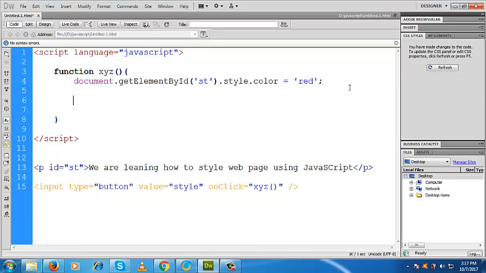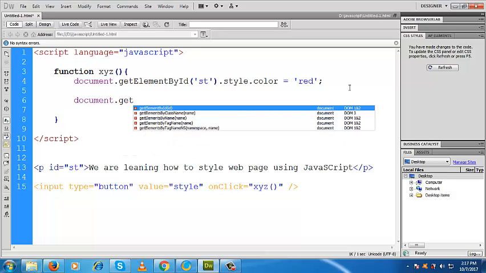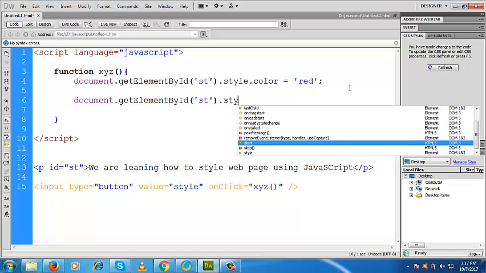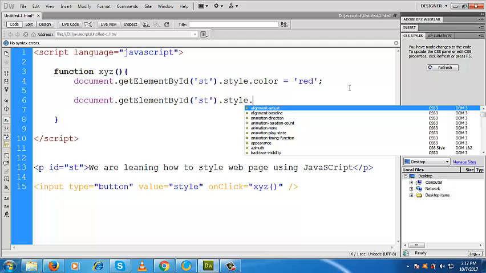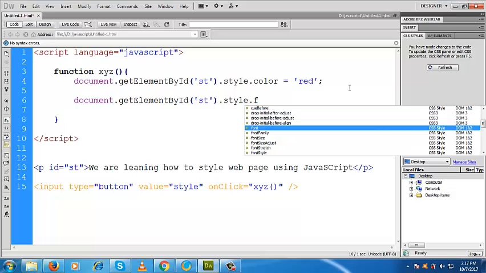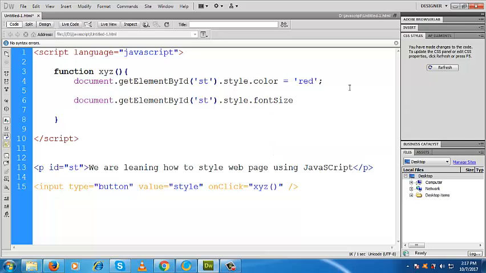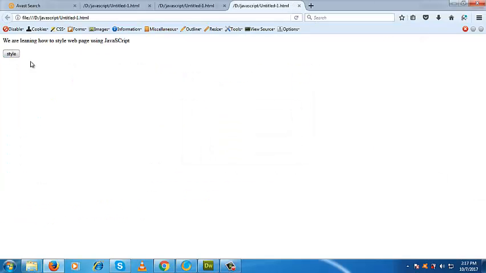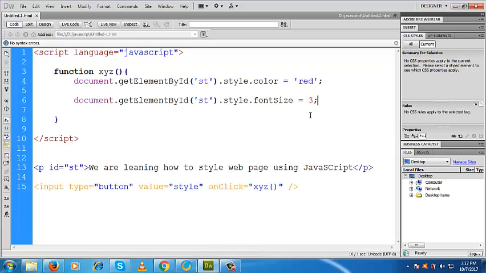Now one thing more, another example I can give you. Inside this web page, there is an element whose name is ST. Then we apply a style. Now suppose font size, we can apply font size here. We can give any font size. Suppose we give it font size 3. Right, so let us see the output. Save it, get the output, click on the button. Oh no, look, the size became so small, right?